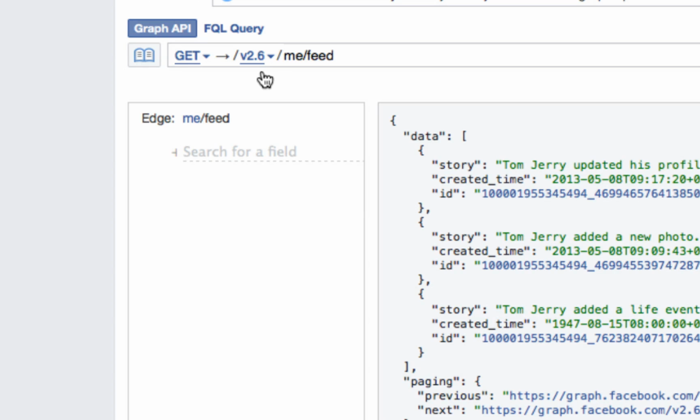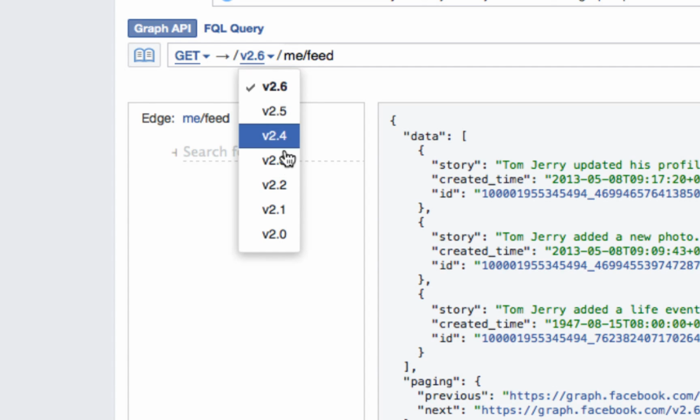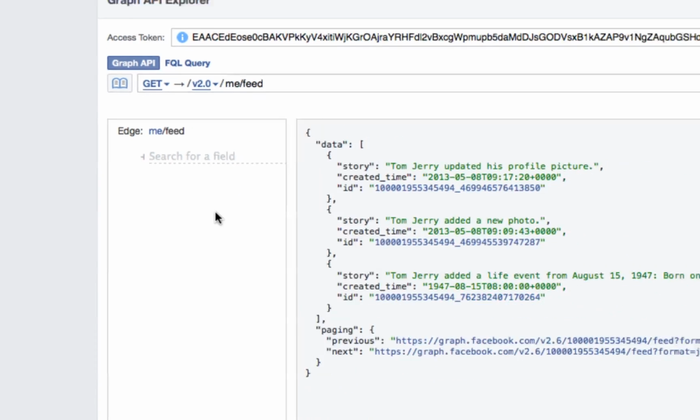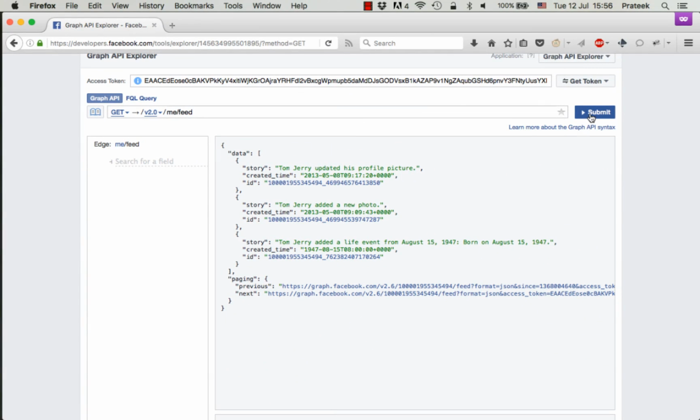Now if you notice here, this part says v2.6. This is the latest version 2.6 of the API that we are currently using. So Facebook regularly pushes out newer versions of the Graph API every few months and gets rid of the old ones over time. For now, these are the versions available. Now let's check out what is the difference between this current version 2.6 and the oldest available version, which is 2.0 right now. Now just select 2.0 from the drop down and press submit.